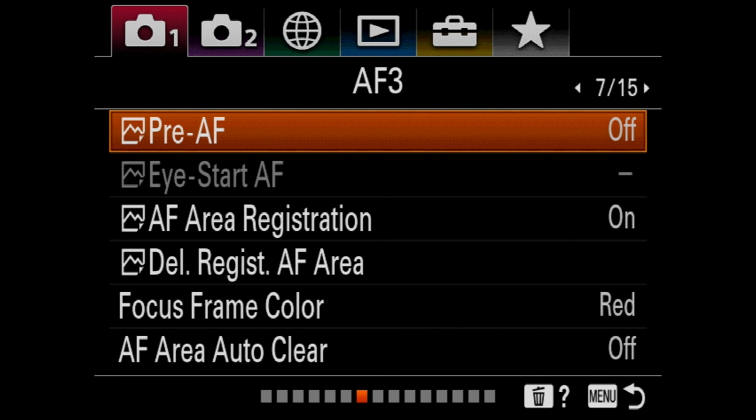Let's look at other settings here. Pre-autofocus, I set that to off, because otherwise your camera is going to be autofocusing all the time, and that can actually wear your battery down. So I actually turn that off.